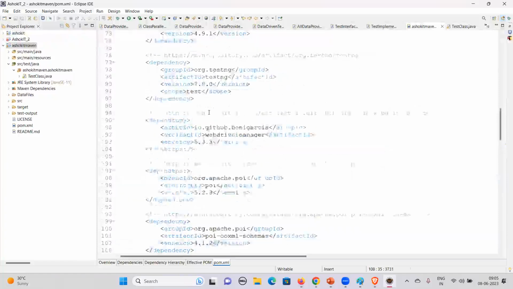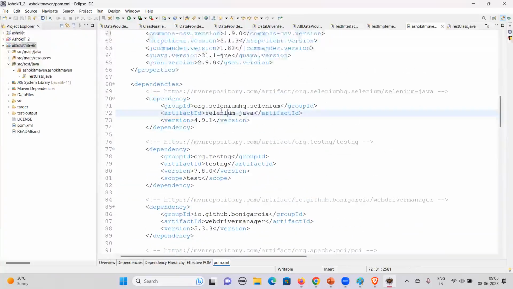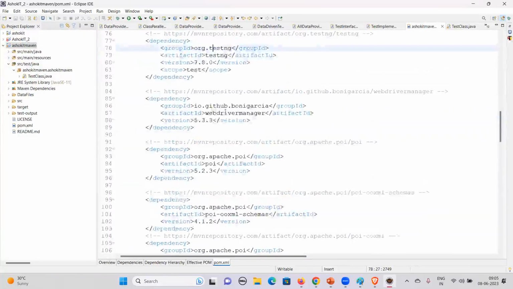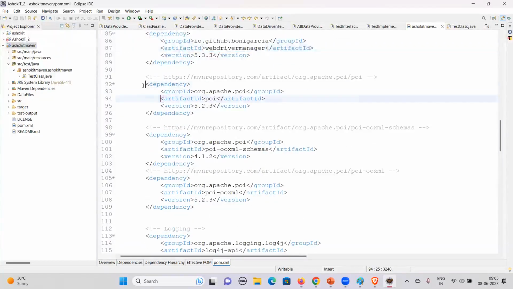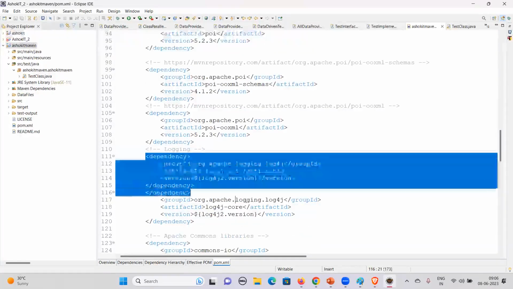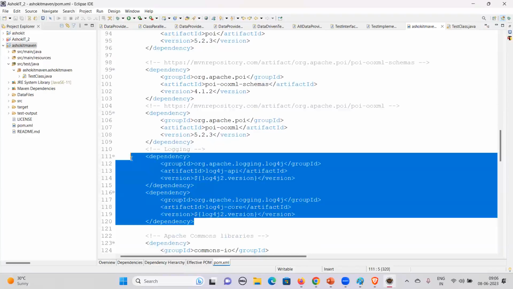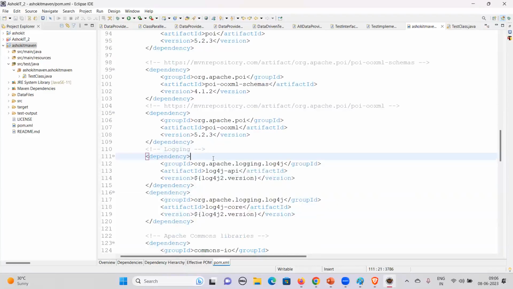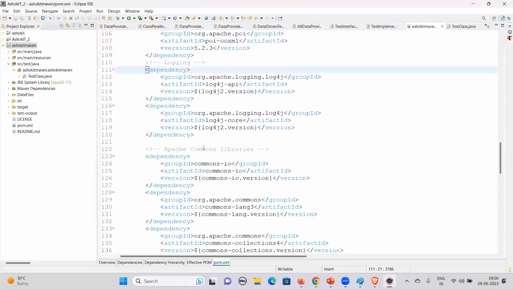So these are the dependencies that we have added: Selenium Java to support the Selenium APIs, TestNG to support TestNG, and WebDriver Manager to support the different sets of drivers along with the versions. Apache POI is to read the data from the Excel file, to handle the Excel file. And log4j we'll discuss in the next class: how we use log4j to log the information onto the console as well as put it in a file, to have this log maintained.